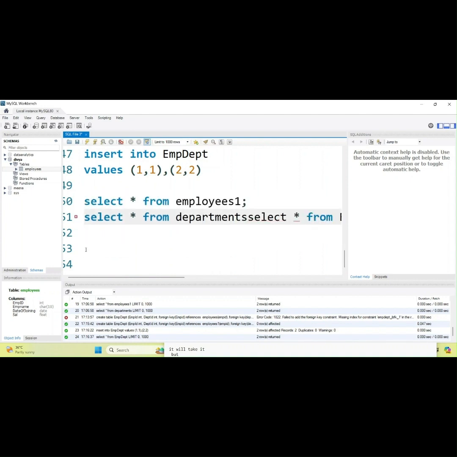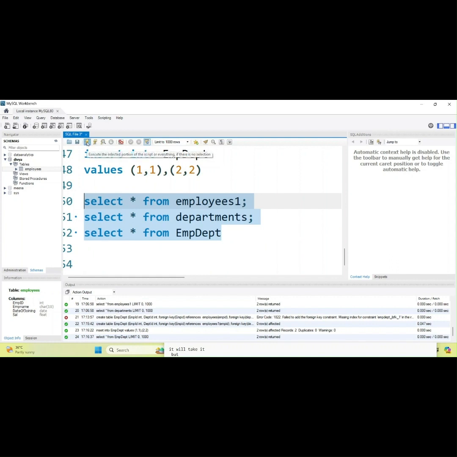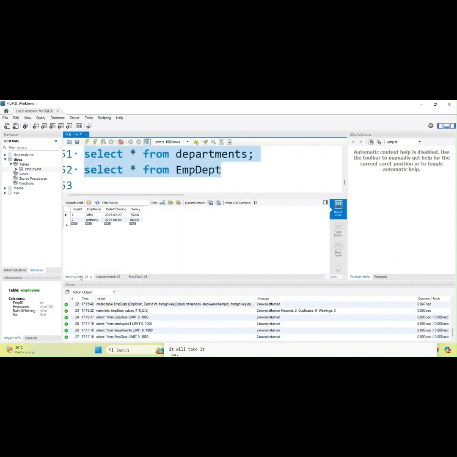Okay, as I said, to execute all these statements at a time, we need to mention a semicolon here, and I'm selecting all these three rows and executing. We can see the output beside. So we have the employees table here, with all these details. We have the departments table, but previously, if I asked you in which department John is working, we cannot answer that question because there is no relation between these two tables.